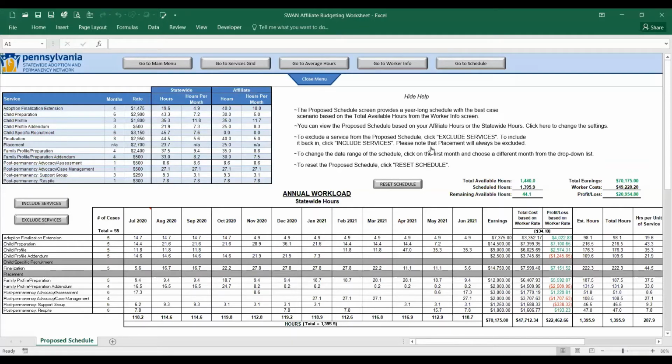So back to the estimated hours column. This column is calculated by taking the service's number of cases times the service's average hours. Which average hours? Whichever one is selected under the annual workload heading. So if affiliate hours is currently selected, the calculation will use the average hours from the affiliate section of the table. In this case, statewide hours is selected. Therefore, it uses the average hours in the statewide section.